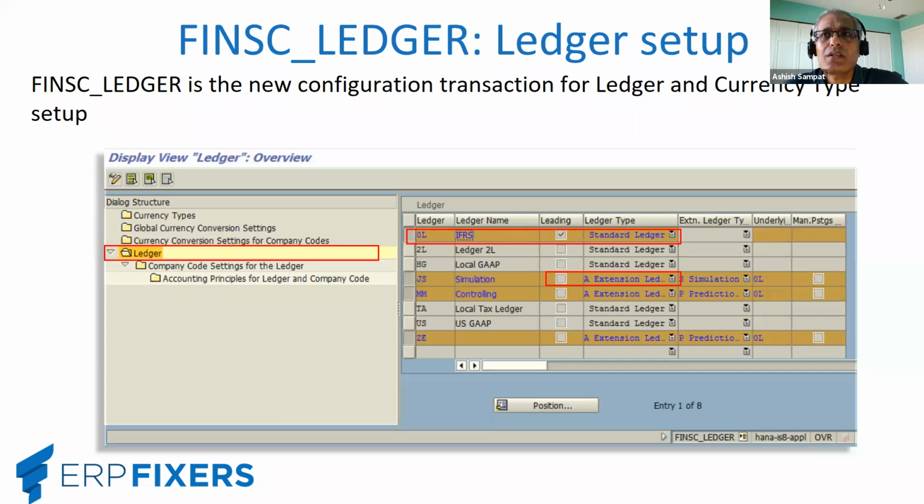You also look at terms like ledger type, that is standard ledger or extension ledger. Now, extension ledger is something that was called appendix ledger in the past. It's now been renamed as extension ledger. It's very much similar to the parallel ledger, just that it only gets the delta postings, as in the postings that you make explicitly to an extension ledger.